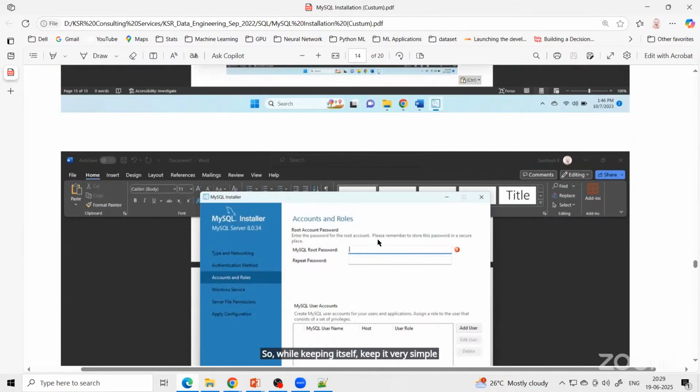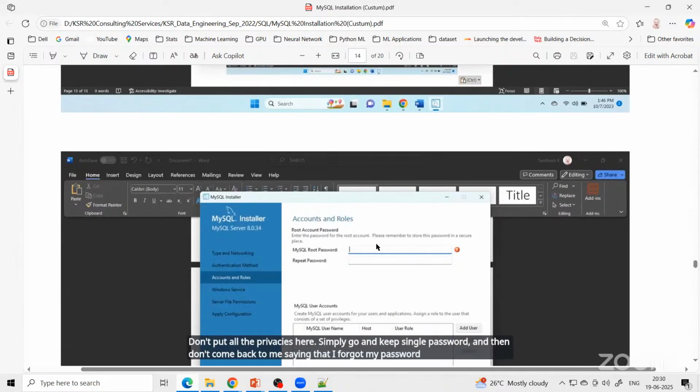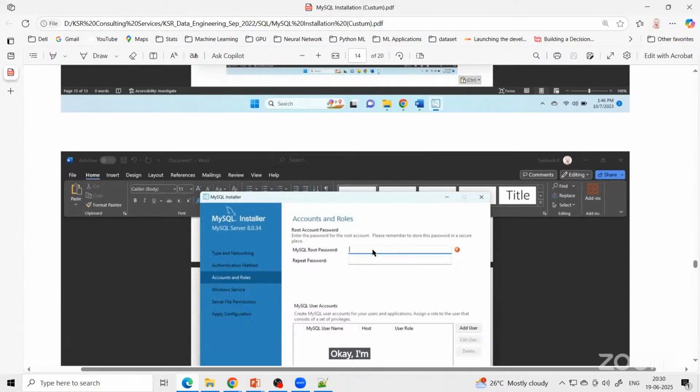Keep anything like 5 digits, 6 digits, 7 digits, or characters, or your name, admin, something. Keep it very simple, because this database is going to be on your laptop itself, as if someone will come and see your database, right? Don't put all the privacy here. Simply keep a single password, and then don't come back to me saying that I forgot my password, I don't know my password, how to reset it. I'm not going to tell you. That's why I'm telling you now itself, keep your password simple.